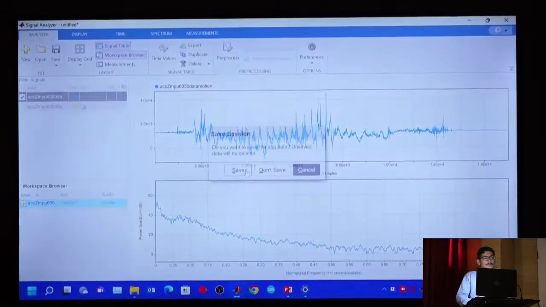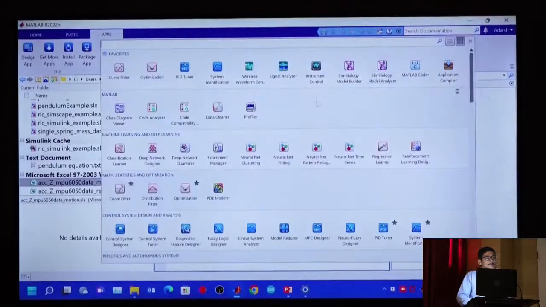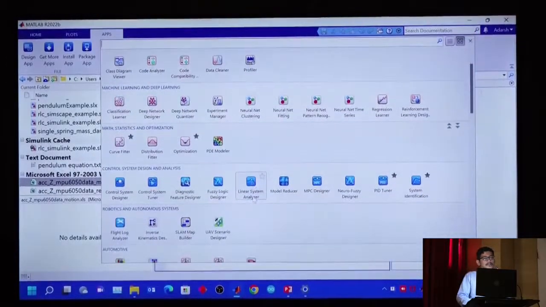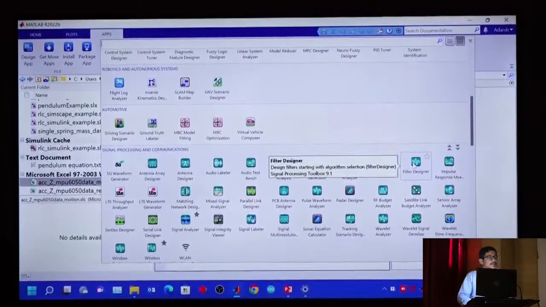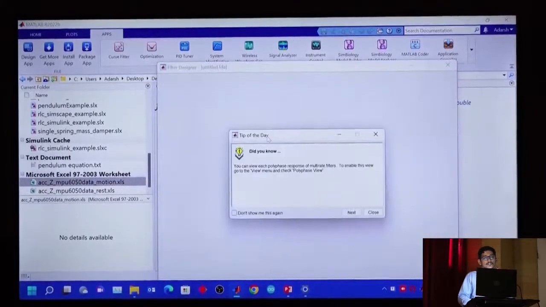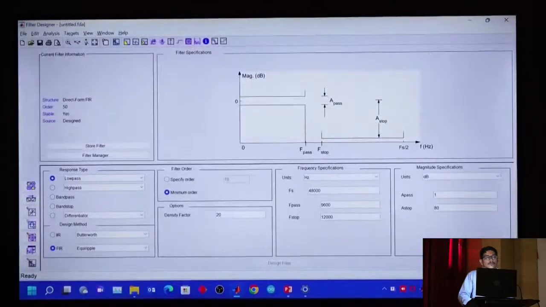I will be coming to another application, the Filter Designer app, and we will see how we can learn filter designing in a very nice manner. If I come to the apps here, that is the Filter Designer app. In signal processing, filters are used a lot of the time, and using this app you can design digital filters here.